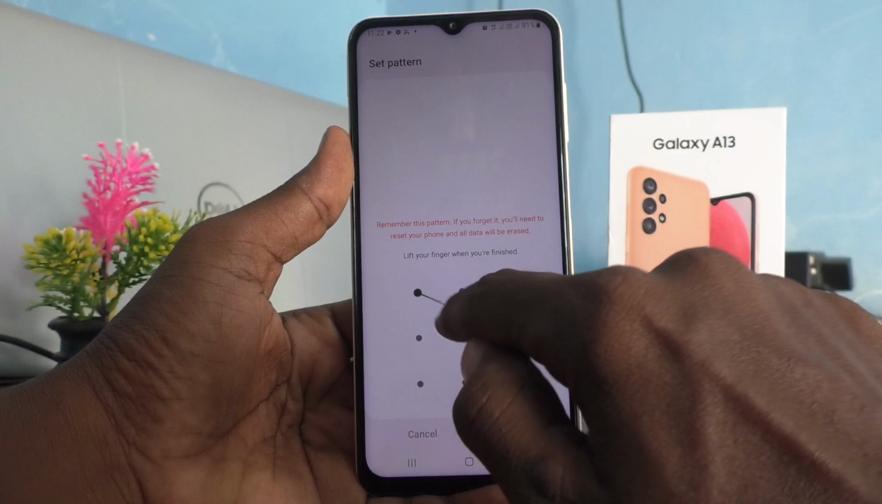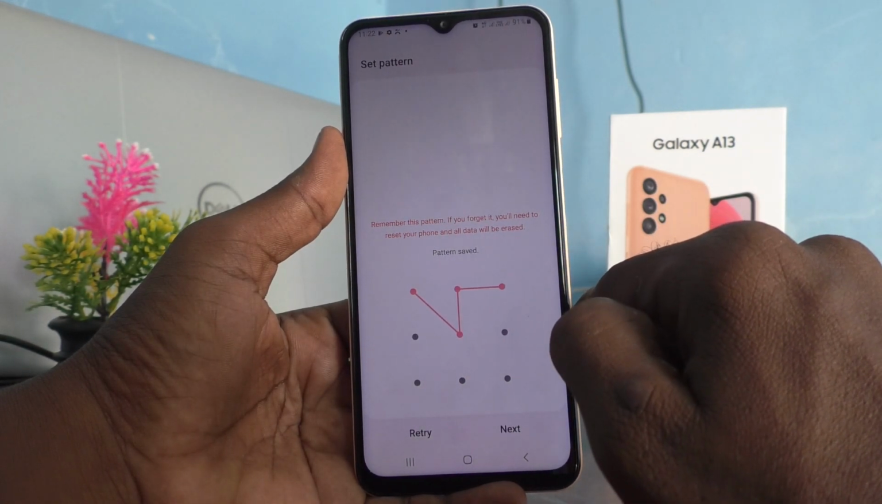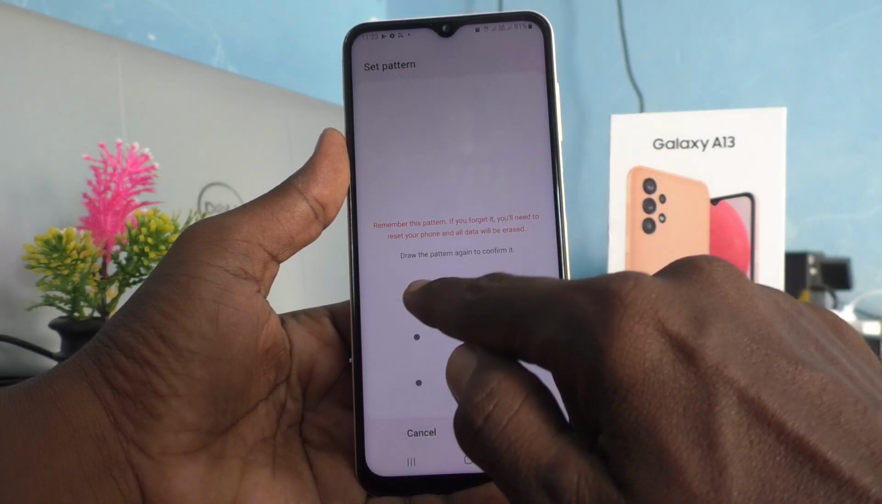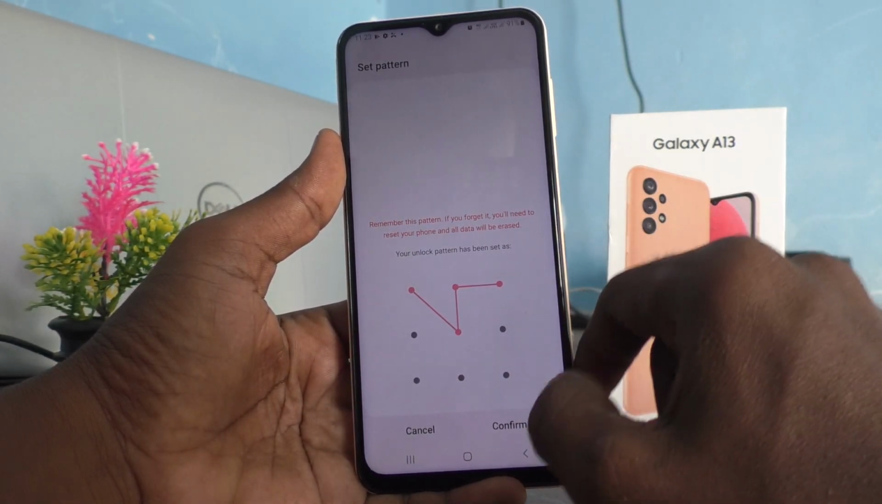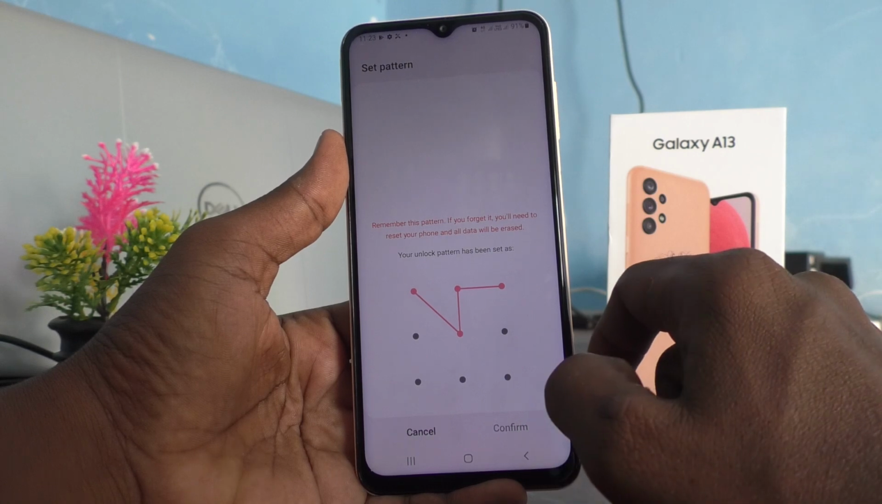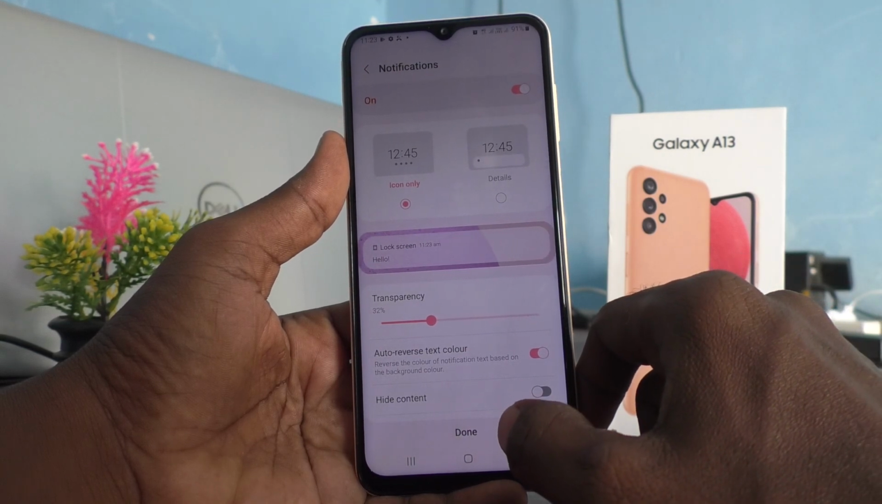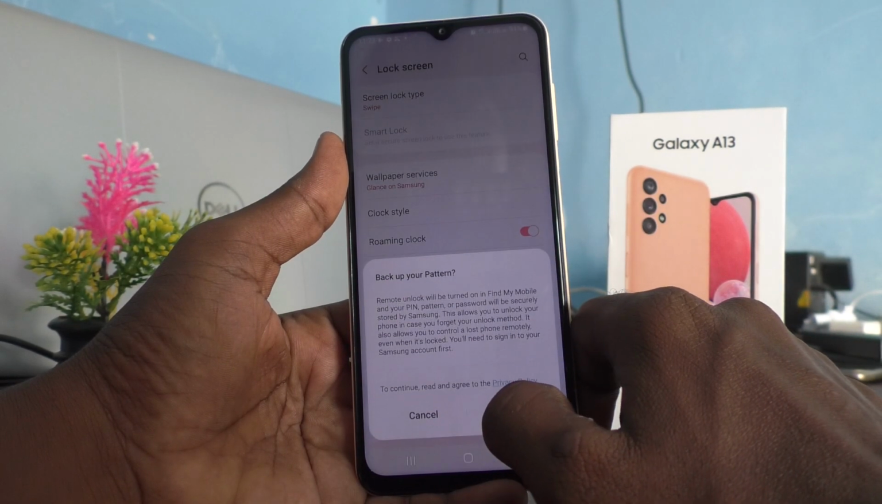Here I would like to draw this pattern and click on next. Again draw the same pattern to verify and click on confirm and wait few seconds, and yes, it is done, and click on done now.